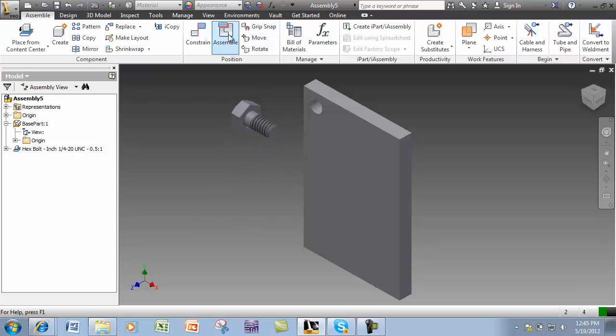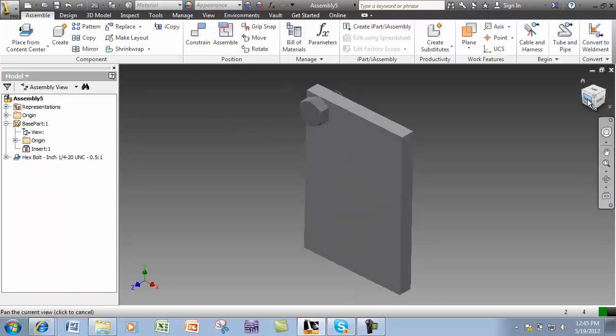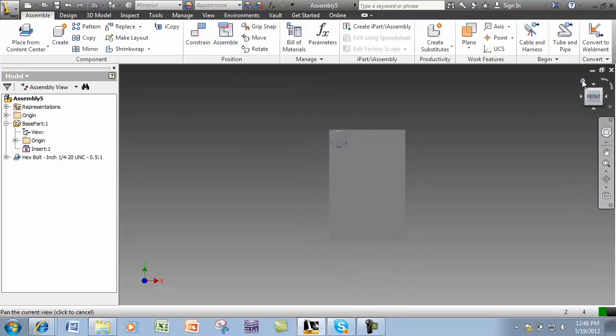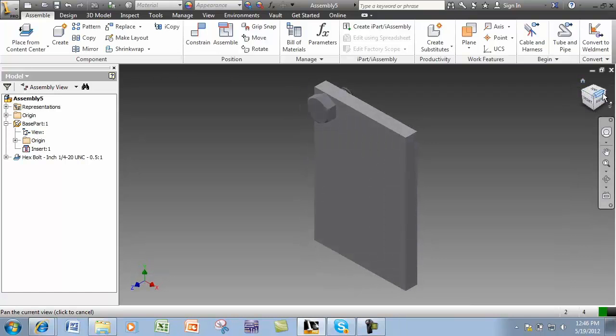To assemble it, I'll choose the assembly feature here and place it just like this. So no need to model a part that already exists. Content Center oftentimes has it. So let's place a nut on the back of this.